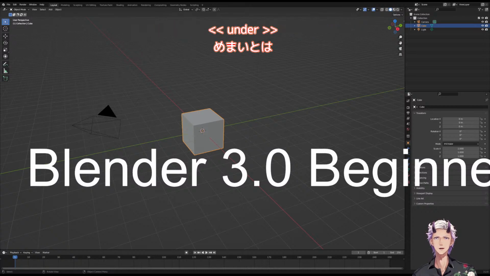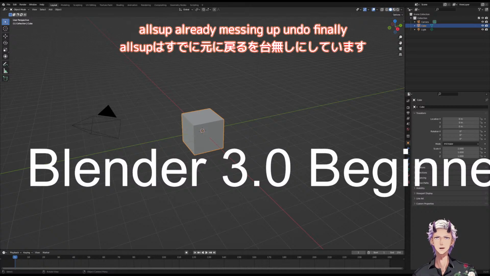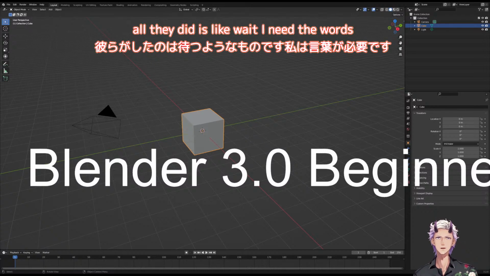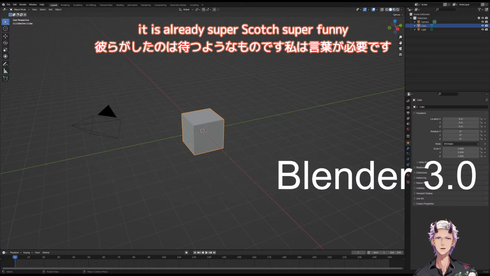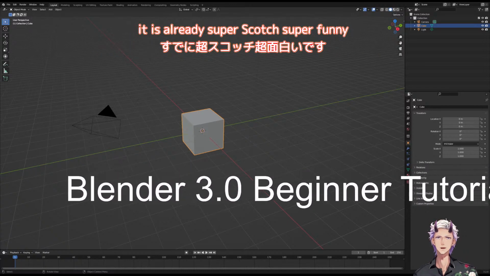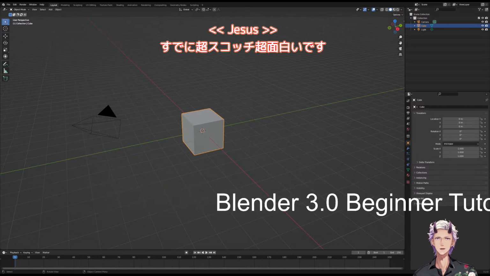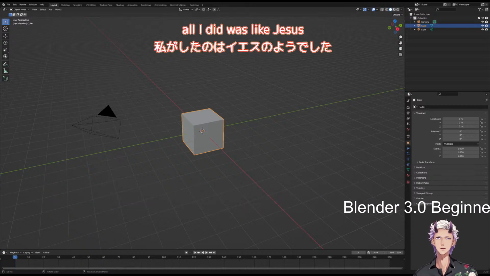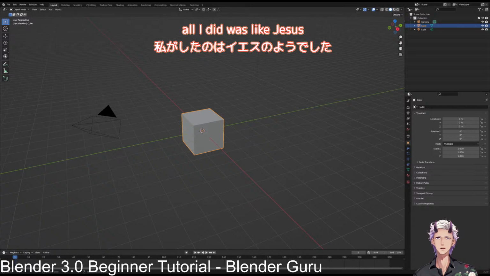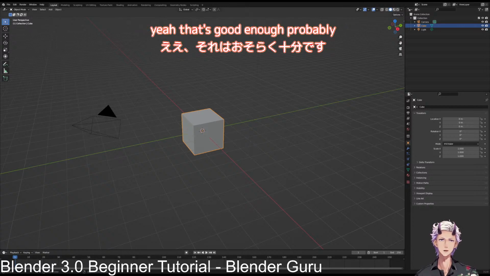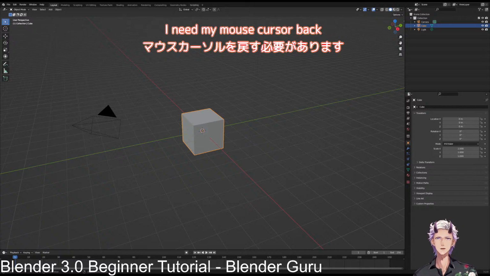That's right, they did undo finally. All they did is like, wait, I need the words. Uh-oh. This is already super scuffed. It's super funny. All they did was like, Jesus. Yeah. That's good enough, probably. I need my mouse cursor back. Nice. Nice. So I do this. Ta-da!